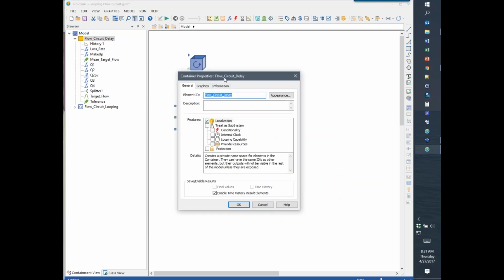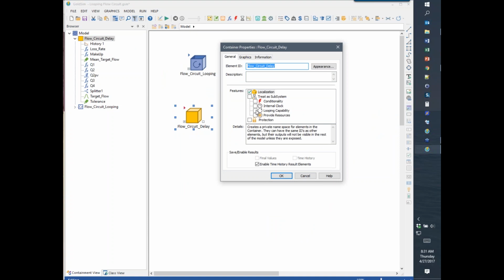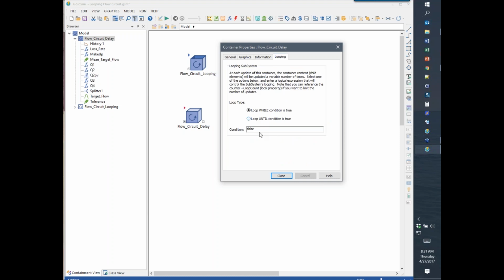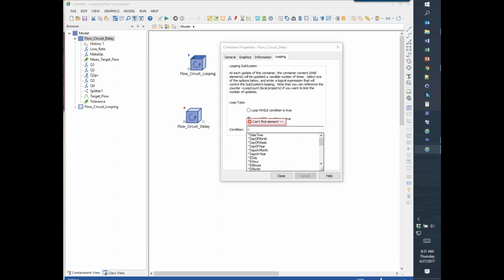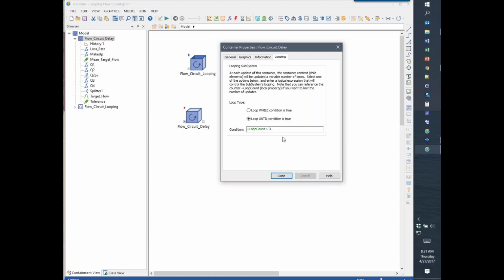What I can do here is change this container to have a looping capability. And it's not anything complex. All I'm going to do is say I want to loop until the loop count, which is an internal property within this looping container, only if it's a looping container, by the way, is greater than, let's just say 3. So not that many loops, but what it means is every single time step, the calculations inside of this looping container will update 3 times.